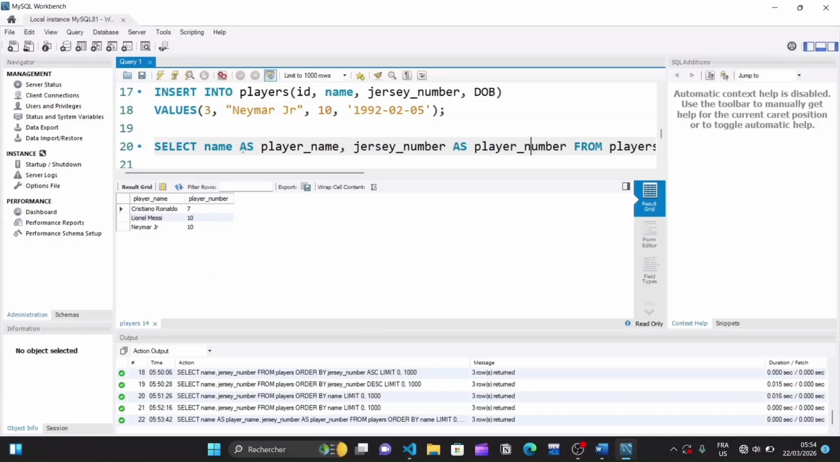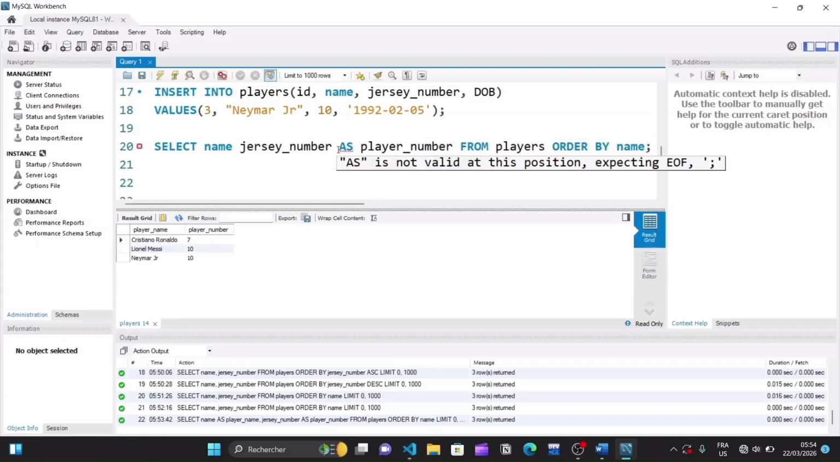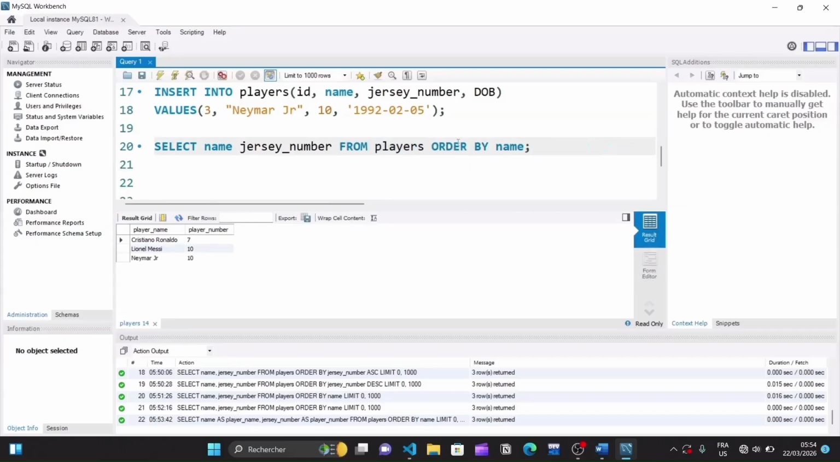Now before we go to the next thing, let me cancel some of the things here in order to create space for our commands. So I will cancel all the aliases, and I want to simply select name, jersey number from players, and I'm not going to order again. Now what I want to show you is how to use the distinct keyword. So we see that in our result we have two players with the same jersey number, which are Messi and Neymar Jr.